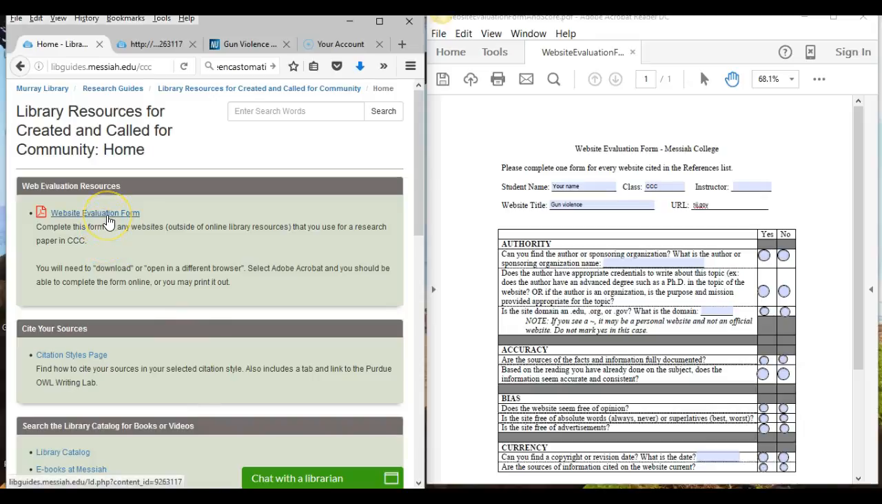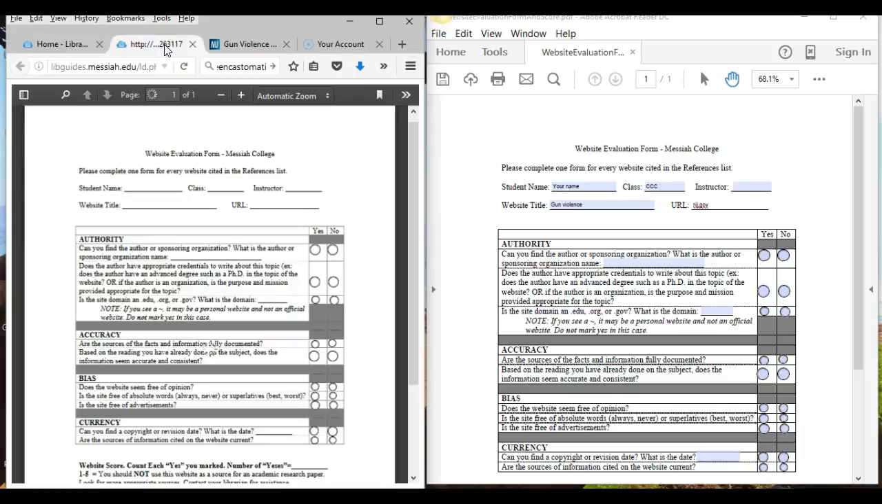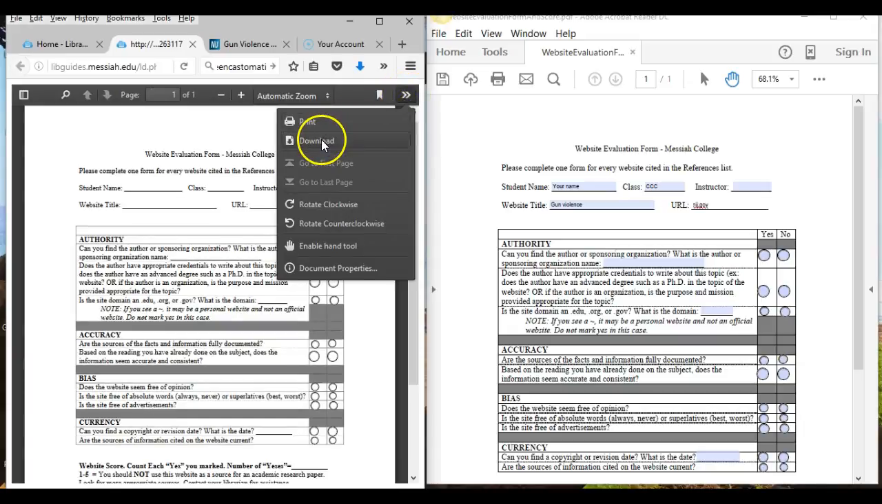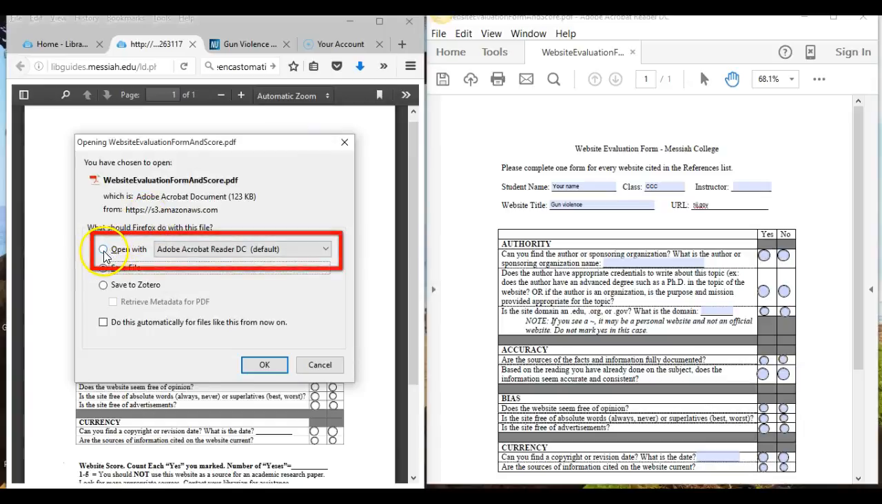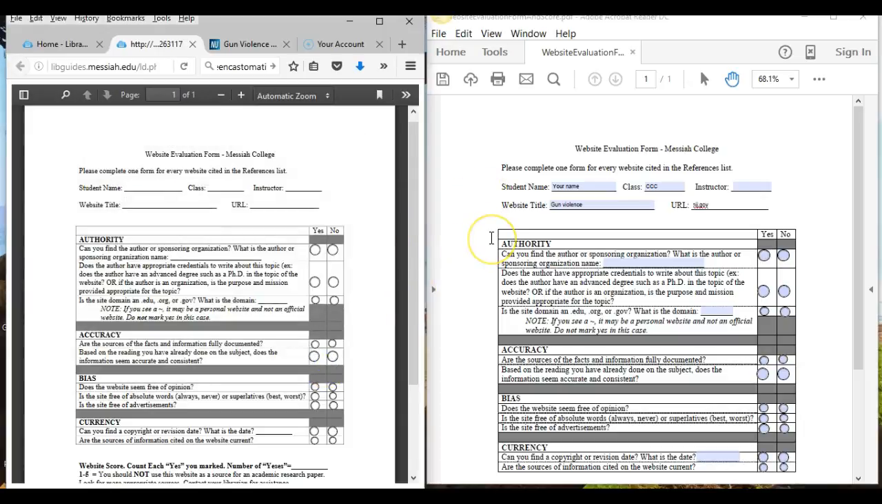When opening up the website evaluation form, simply select the link and it will open up in a new tab. What I then recommend doing is selecting the download icon and opening this up in the Adobe Acrobat Reader. You can then see what the form looks like here on the right. This form can then be filled out by simply typing into the fields. You can then save this form to your computer and then print it out to hand it in with a paper copy or submit it online through Canvas as a supplemental file to your research paper.